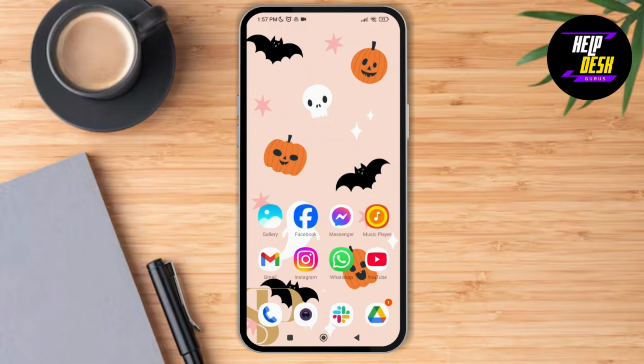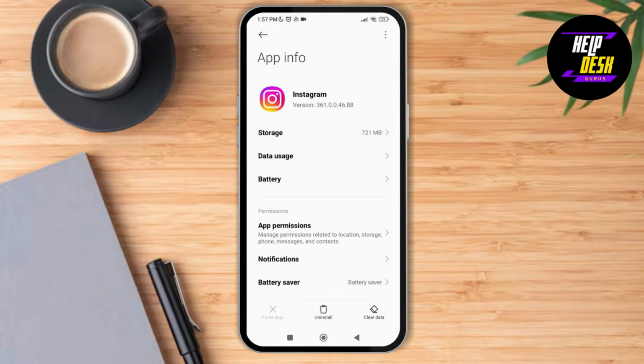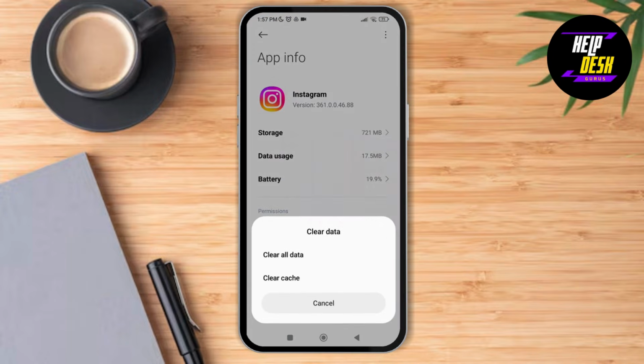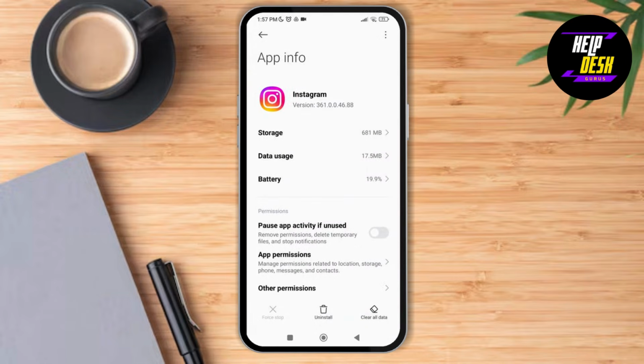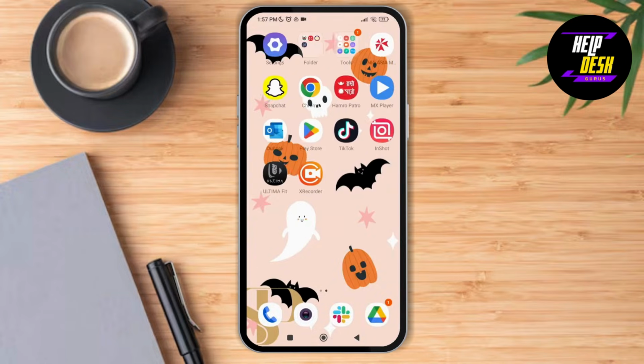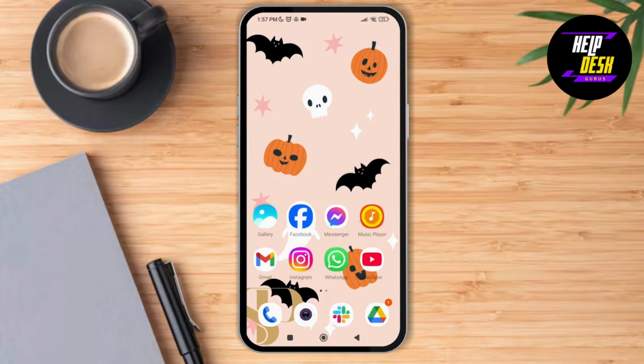And after that, you can just make a long press on Instagram and then tap on app info. Then tap on the clear data option, and if it's possible, you can clear all data. If not, you can just clear the cache. And then tap on OK and just relaunch the Instagram application, and this might help you fix the issue.